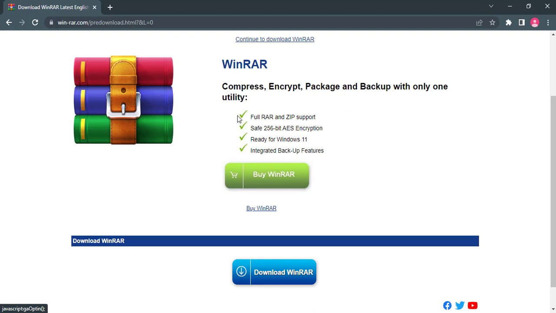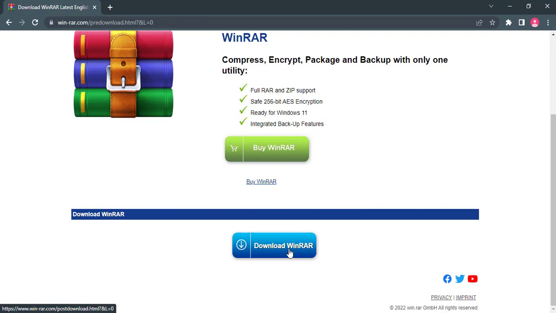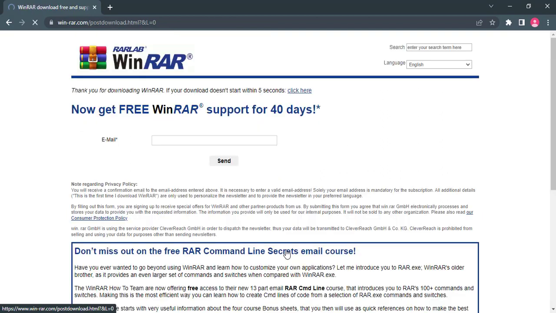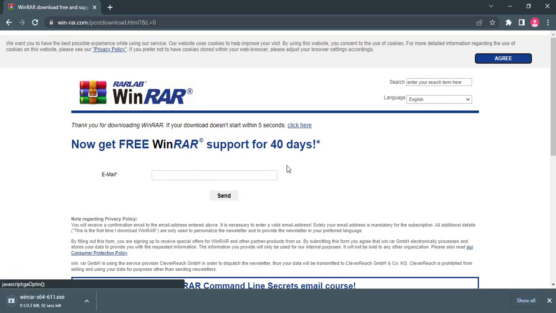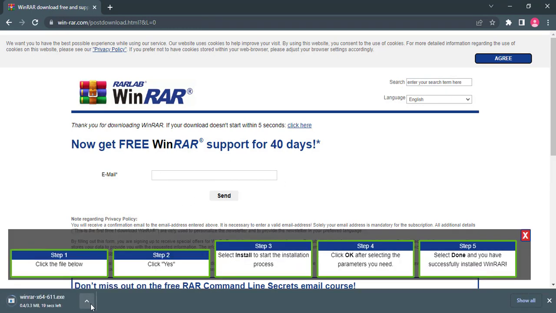And again, it will show you the features that the paid version provides. On the bottom, you'll see an option to download it for free. Again, click on Download WinRAR. And the software will start to download.